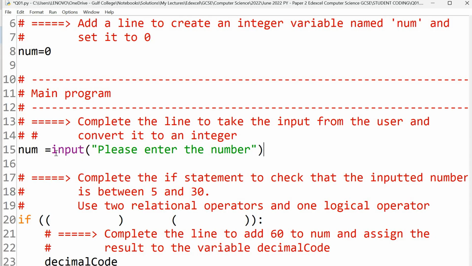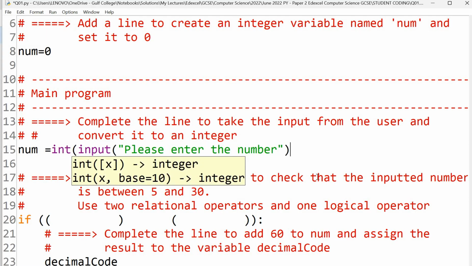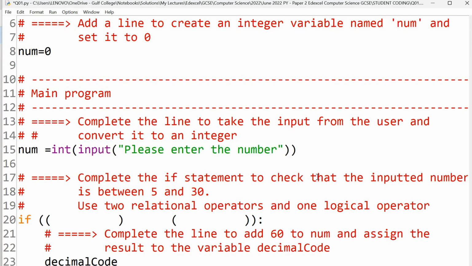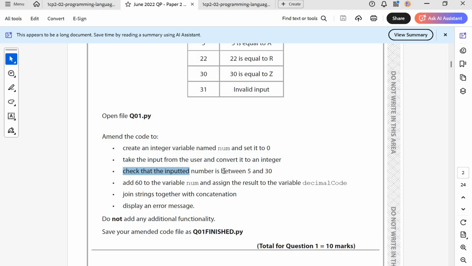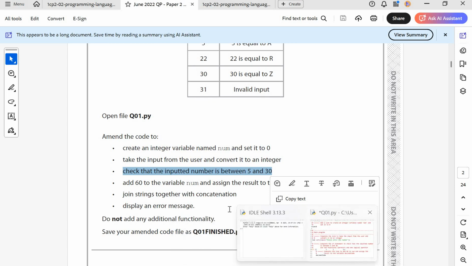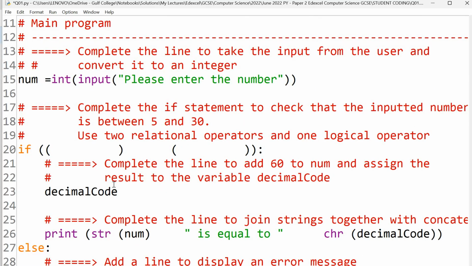For that purpose, I need to write typecasting with int, integer, starting with int and a bracket at the end. Now it is converted into an integer value, num equal to int. Okay, next question is, check that the input number is between 5 and 30. Both conditions should be true. For that purpose, I will use the logical operator AND.